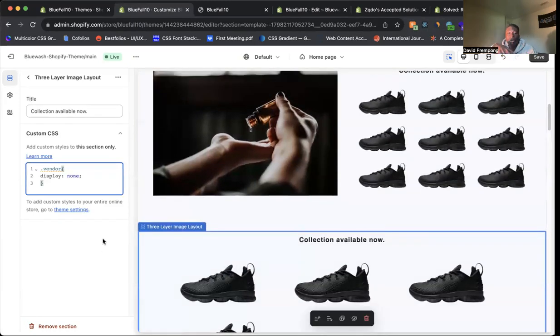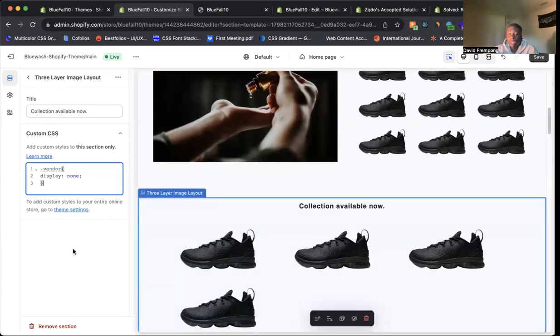Right? So what will happen is if there's a vendor name there, when you add the code display none, the name will disappear. So in this case, I didn't have any vendor name, but if that name was there, then it would disappear and it wouldn't show anymore.